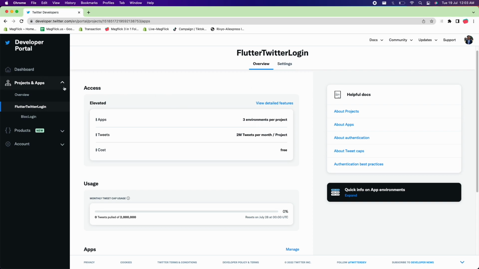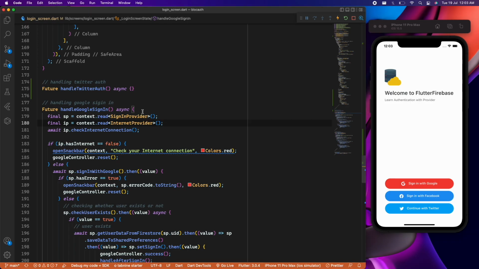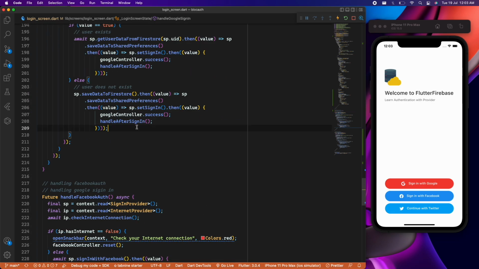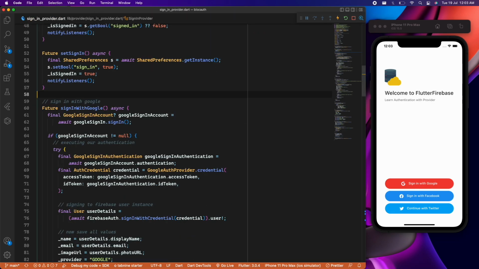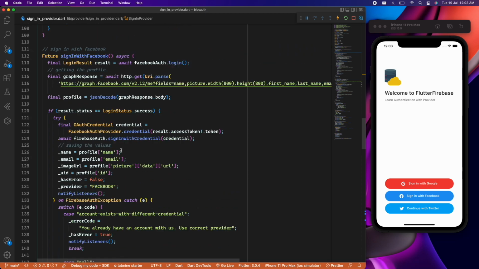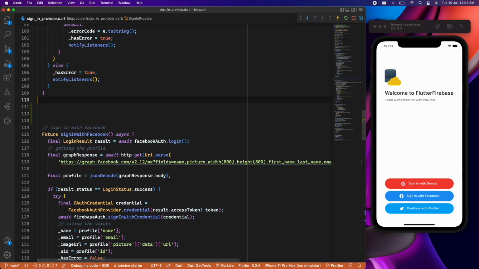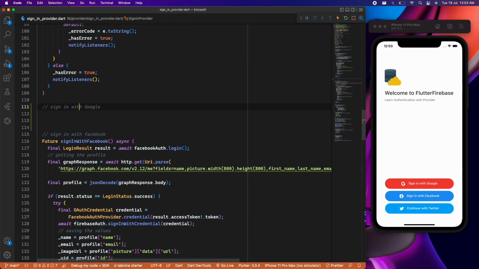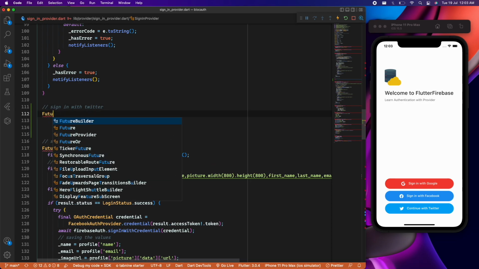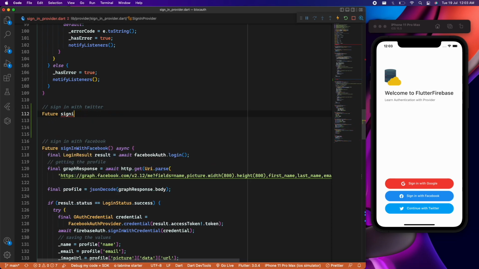So now I'll go in here, and first of all we will go to the sign-in provider and create a new function. This will be sign in with Twitter, a Future sign in with Twitter, an async function.